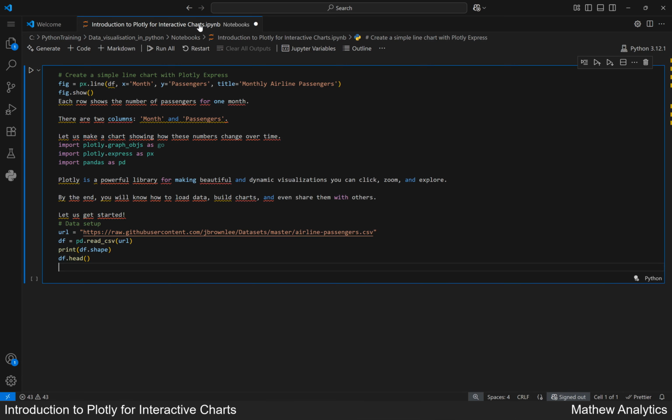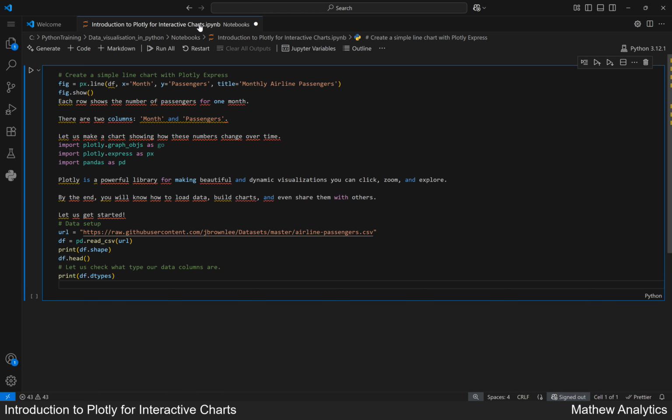Before we make more charts, let us understand our data types. It helps to know what types of data we have for each column. This way, we can avoid errors when making charts. If month is not shown as a date, you can convert it for better plots.